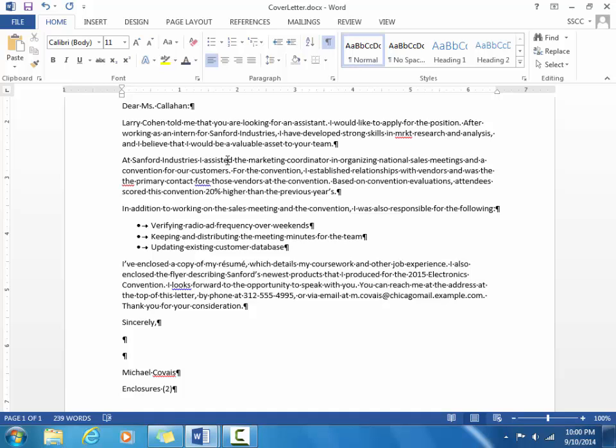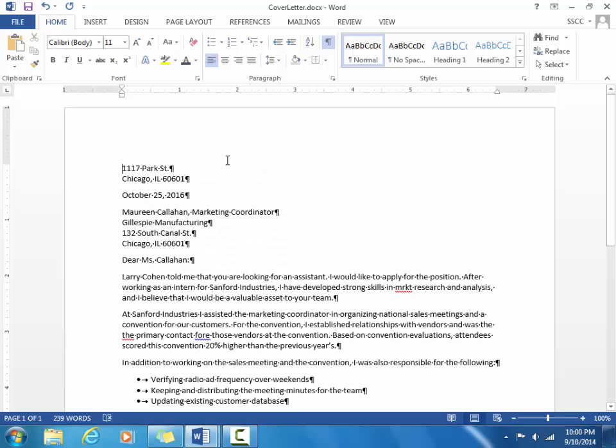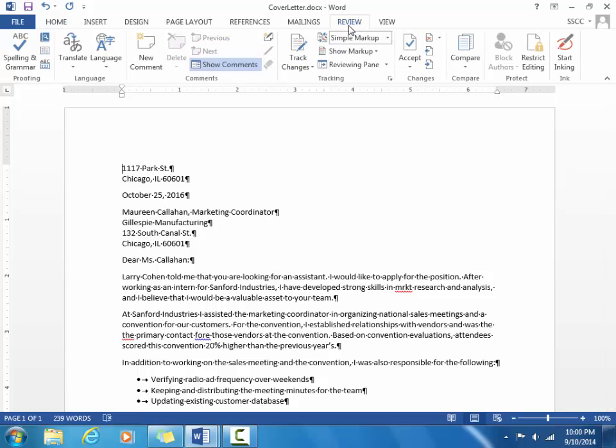Alright, checking spelling and grammar in the entire document. We want to go Control Home, which takes us to the top of our document. On the ribbon, click the Review tab. In the Proofing group, click the Spelling and Grammar button.